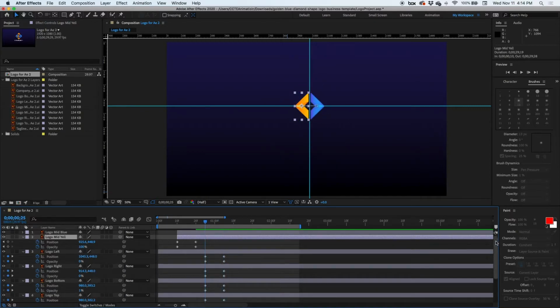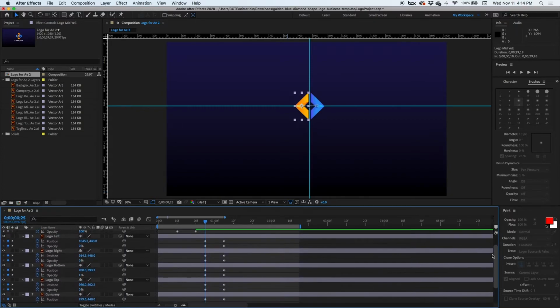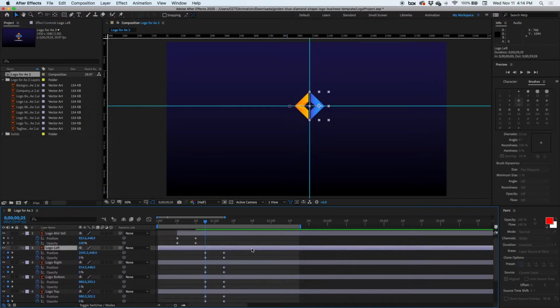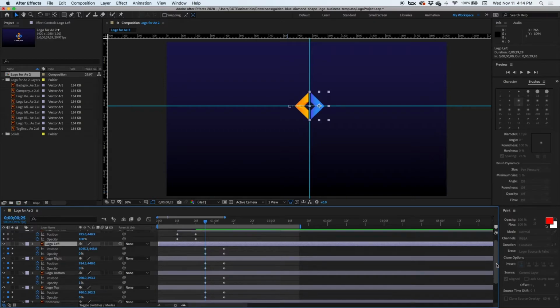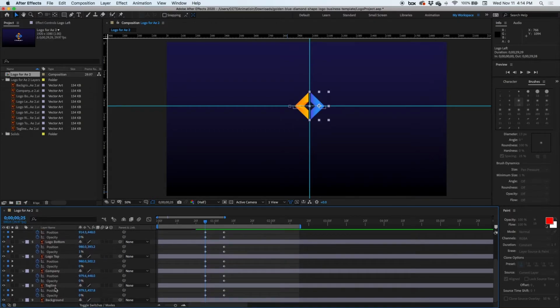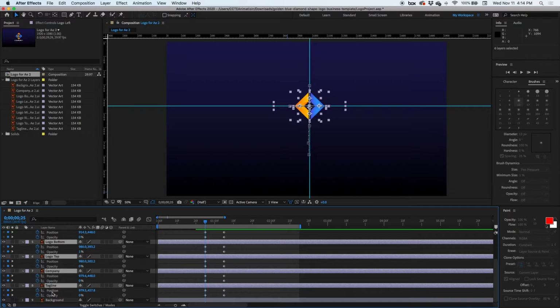Well, what I'm going to do is cut all of these, from this one all the way to the tagline. Shift and click to select all of them. I'm just going to move the start point to this on all of this. It's Option left bracket to move all the start points to where we start animating.